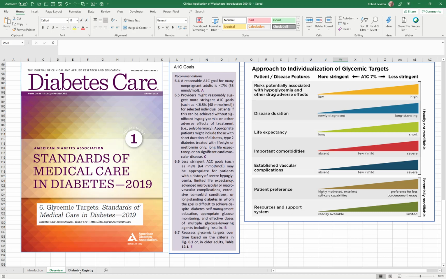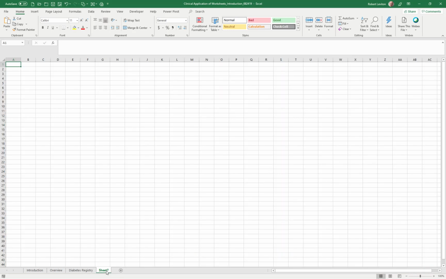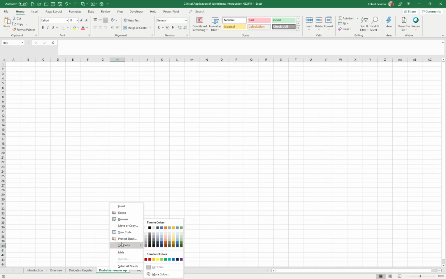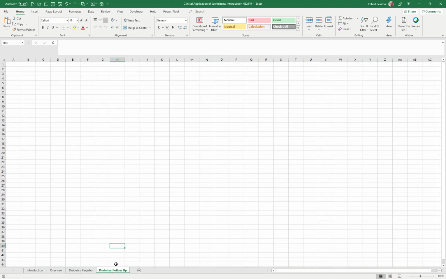So we'll begin by looking at our diabetes registry that we downloaded from DataWorld. And the first thing we're going to do is add a new sheet. So using the new sheet icon, we're going to come over here and we're going to label that sheet Diabetes Follow-Up. And because we like to identify those sheets with colors for future reference, we're going to come over here, right-click on the tab, add a tab color, and label that tab green. And you can see that that tab has been now labeled in that manner.